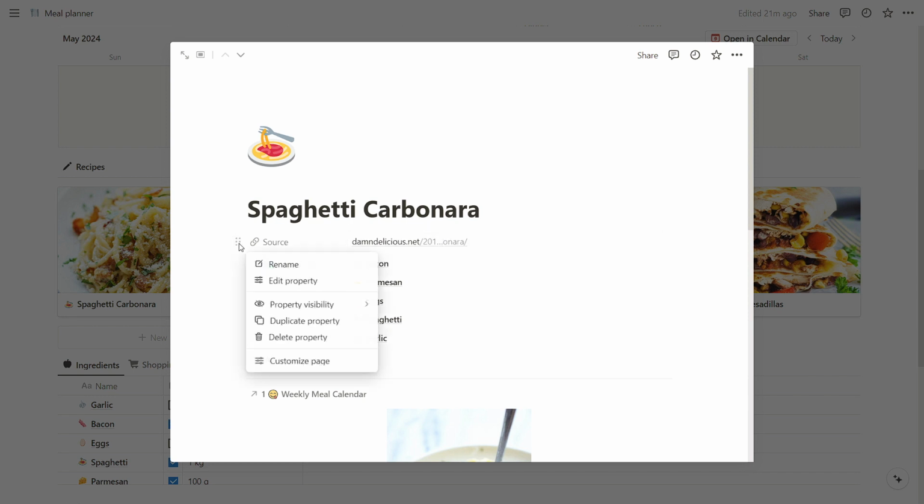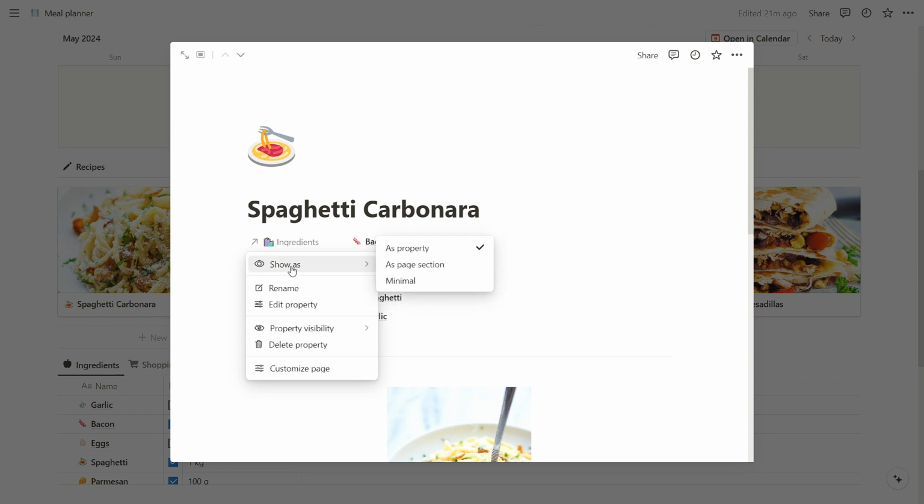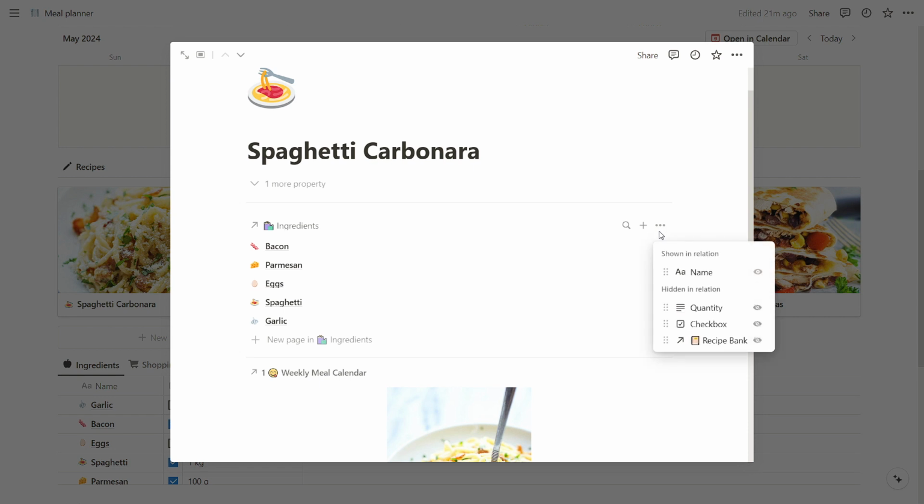And you can also hide this if you don't need it, and we can show ingredients as a page section if you like it more this way. And also we can show quantity here, and checkbox if we have it or not. And let's change order of our properties so it would look better.